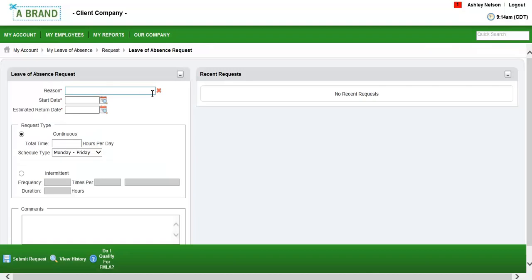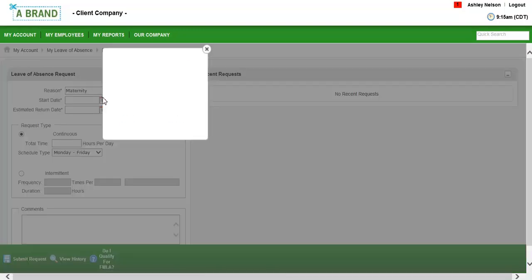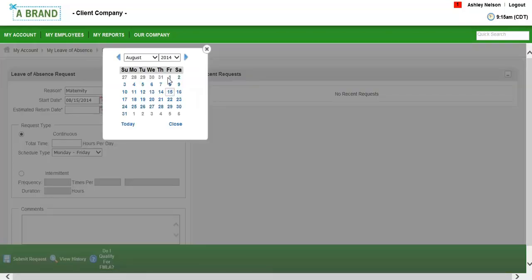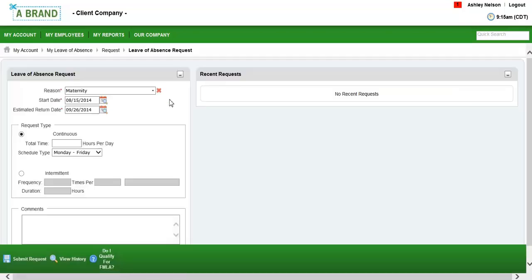And the employee would be able to select the reason for her leave. So in this case, that would be maternity leave. This could also be care for a family member or their own serious health condition. They can then select their start date and their estimated return date. As you can see, their request type would either be continuous or intermittent.